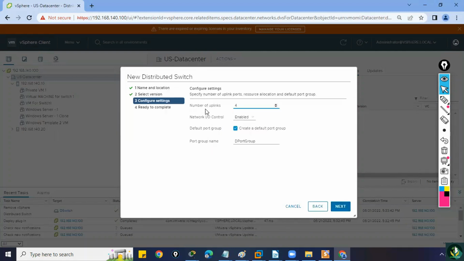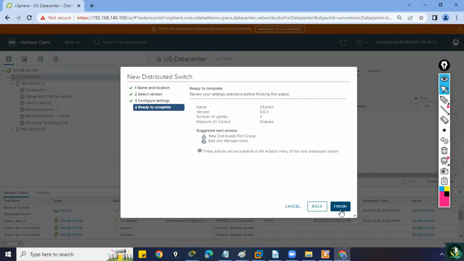Then we will see the number of uplinks, network IO control, default port group. If you check this option, the default port group will be created. So we will not create any default port group now. All right. So we'll uncheck this option. Then we'll click next. And you can review your settings, like the name of distributed switch, D switch, version 6.6.0, and number of uplinks 4.